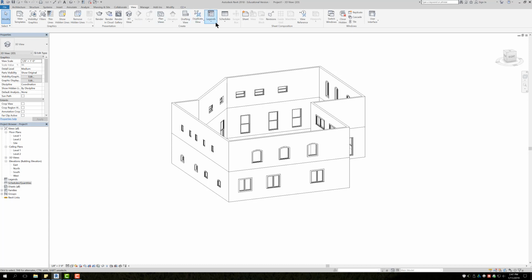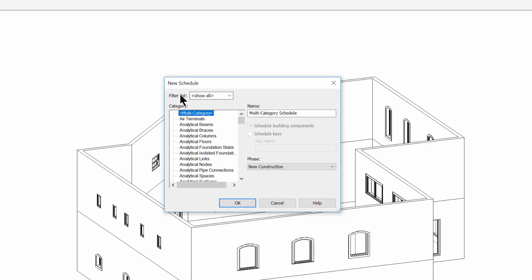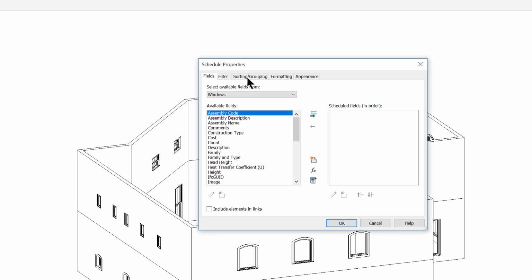And in roughly the middle, we have schedules. If we click on here, it's going to bring up a drop down. We just want to select the first one, schedule quantities. And then click cancel. So from here, when you select that, it's going to give you a bunch of options of different categories that you can make a schedule for. In this case, we're just going to go all the way to the bottom, click Windows, and then click OK.